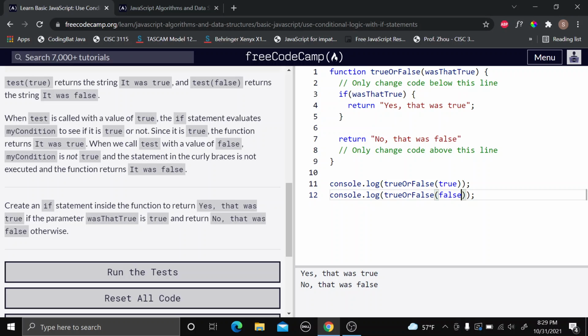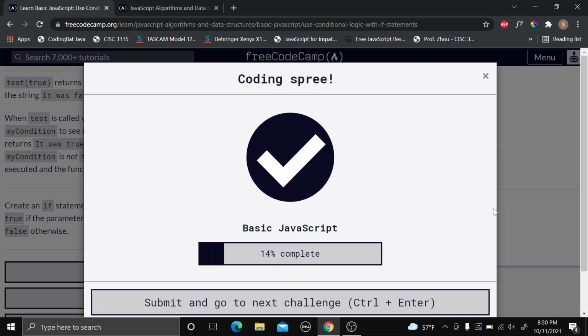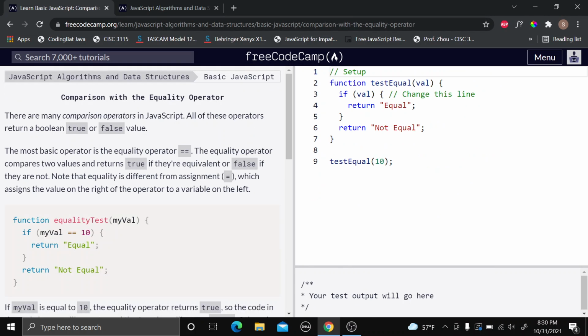So the first time I passed true, so this if statement was evaluated to be true because our condition is true. So it says yes, that was true. It returns yes, that was true. And if I was to pass in false, it checks if false is true, false is not true. So it skips what's inside here and goes straight down here and says no, that was not false. I mean that was false. So yeah, that's what was happening there.